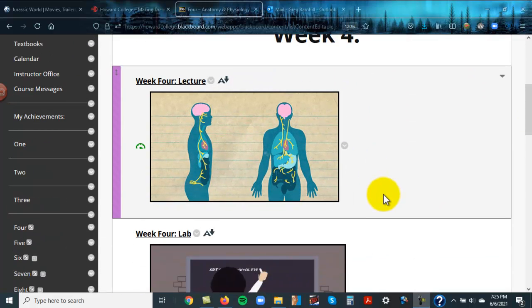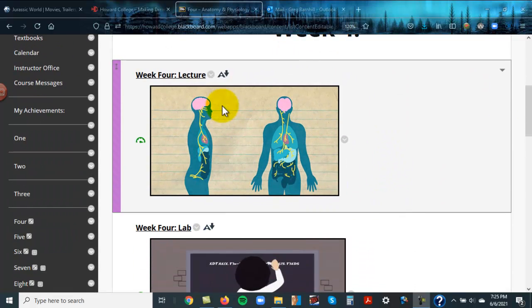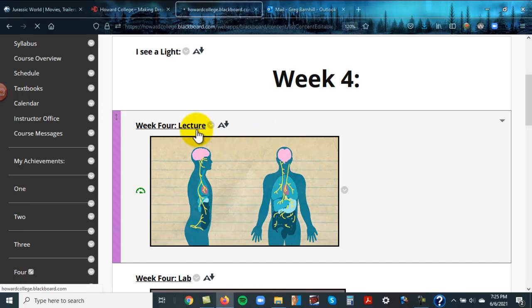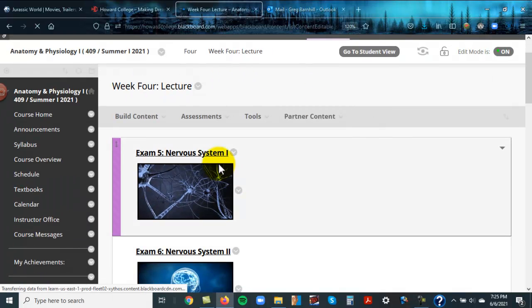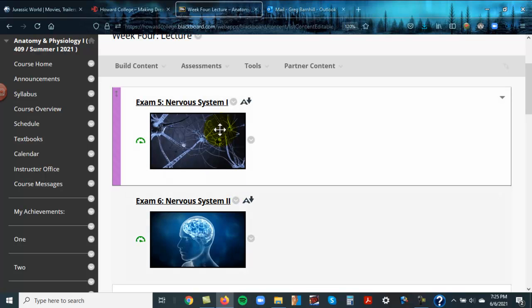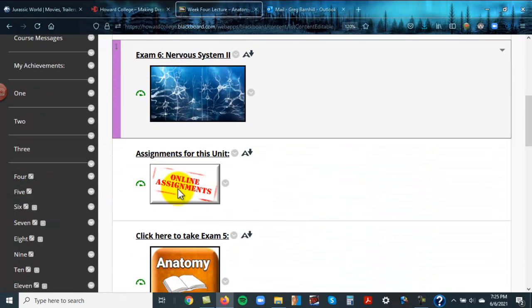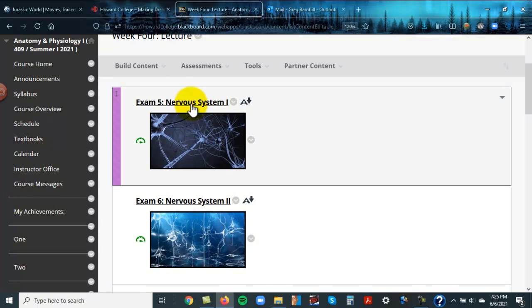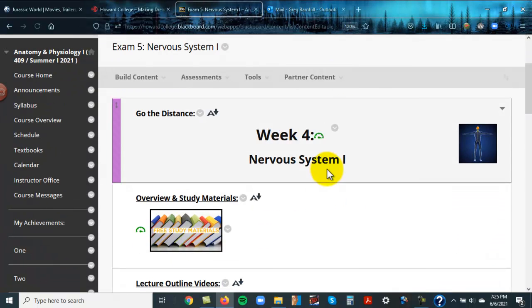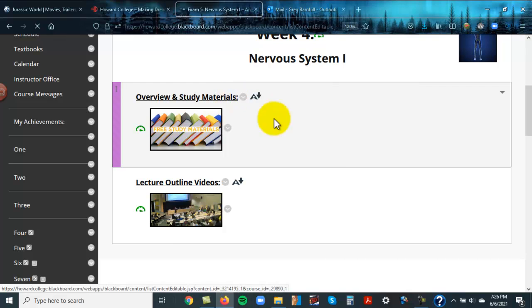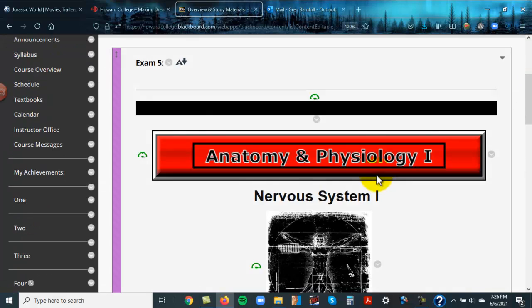Going to do as I always do, that I've done the last few weeks. And actually, for summer, we're getting close to the end here. So week 4 is broken into 2 sections, and I call these exam 5 and 6. Really don't know what else to call them. This is nervous system 1, which is like an introduction to the nervous system plus the spinal cord.